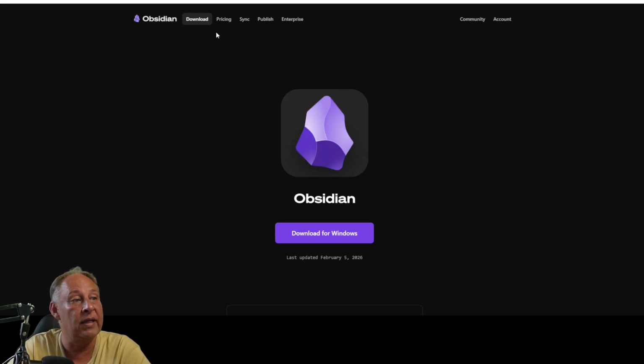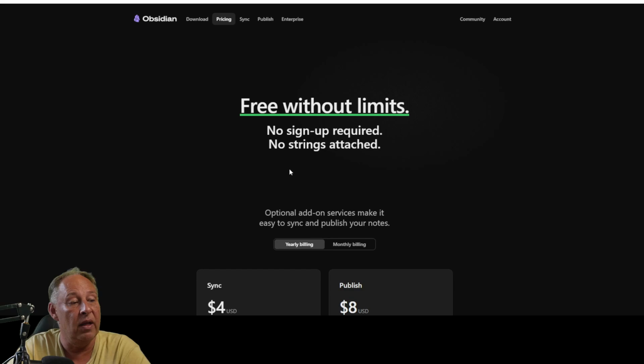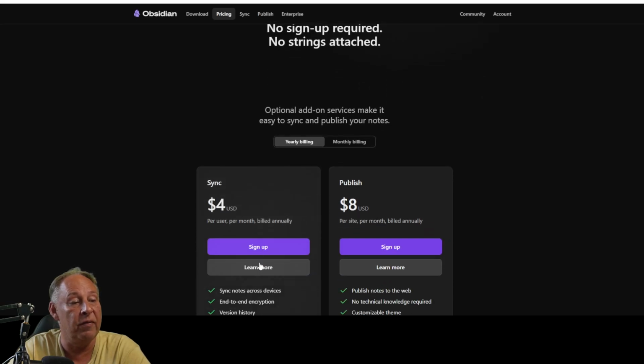Download it. There is a pricing structure and it's quite cheap if you want to do a sync, meaning you want to see it on all devices and so forth. That means your data is going to be available anywhere. Then it will cost you $4. But we're not interested in that.